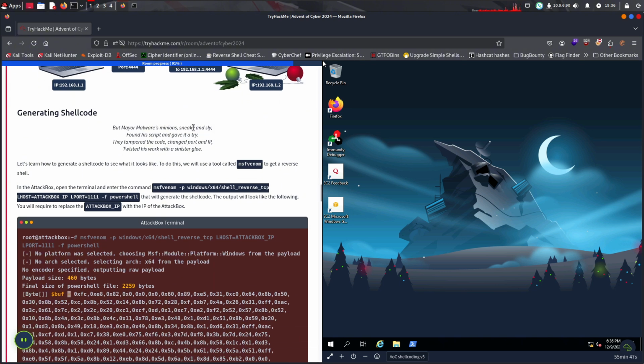But many malware's minions, sneaky and sly, found his script and gave it a try. They tampered the code, changed port and IP, twist his work with a sinister glee.